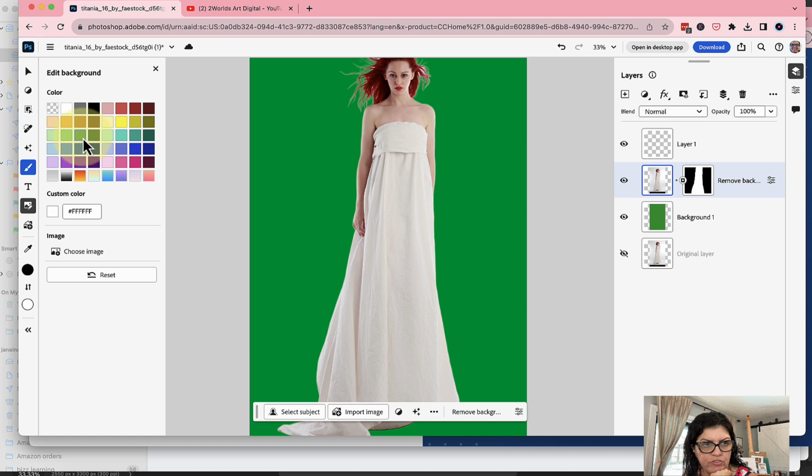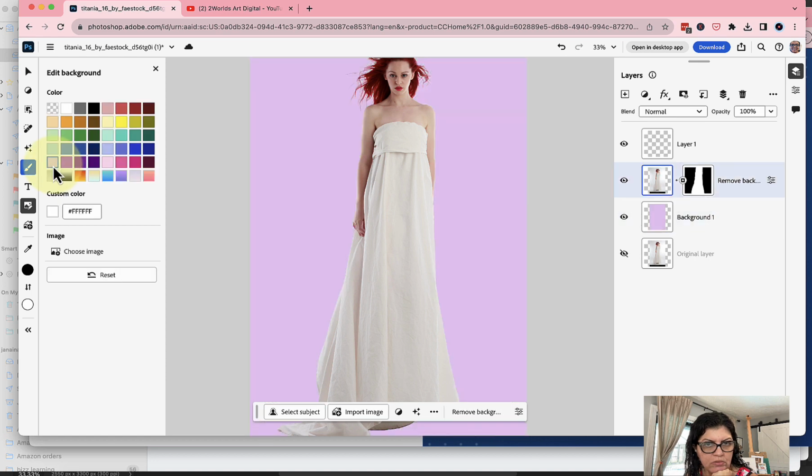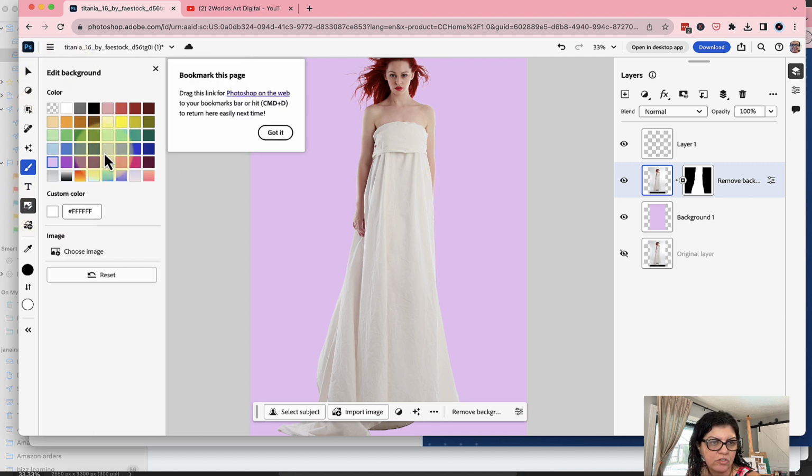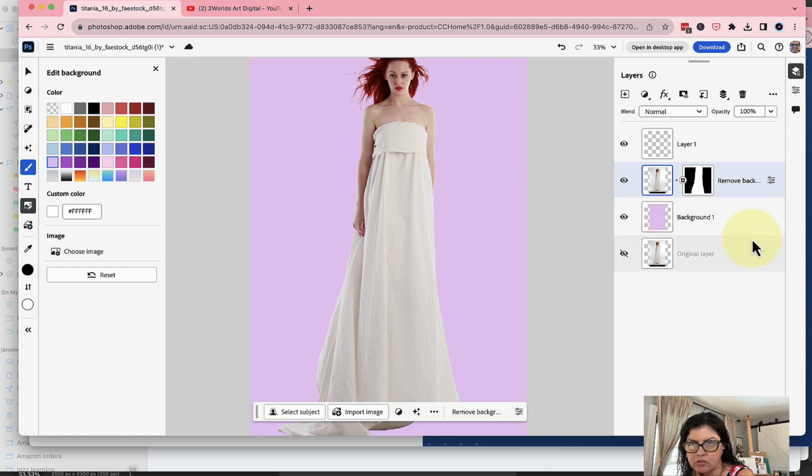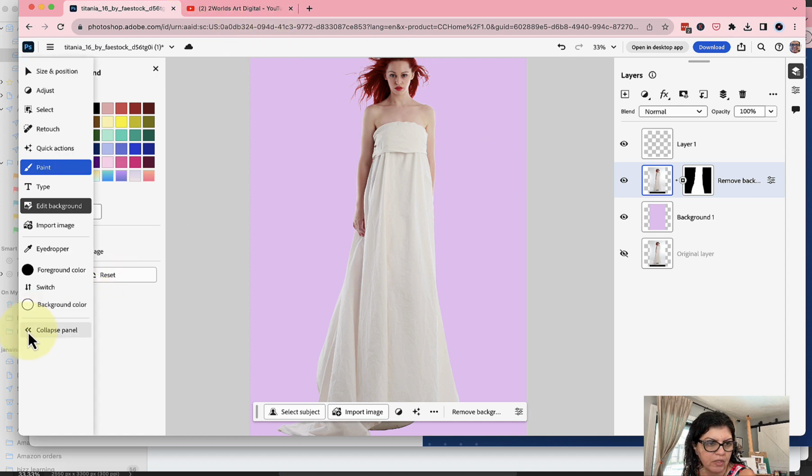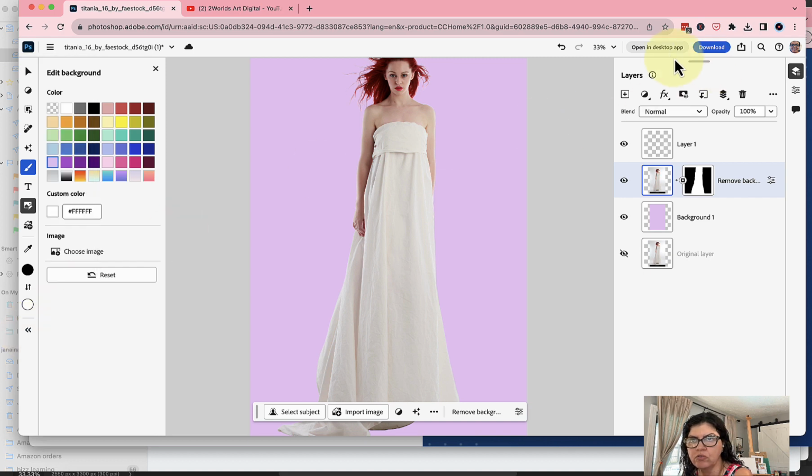If we want, we can change the background there, which is nice because when you choose edit background and pick what you want to put in the background, that creates a layer here. And what is nice, it is said that you can bookmark and go back to this page. You can also, as you see here, open in Photoshop. You can download this. So it's pretty cool.